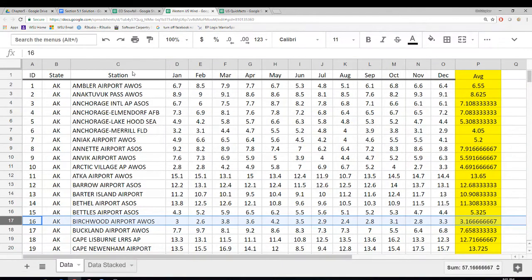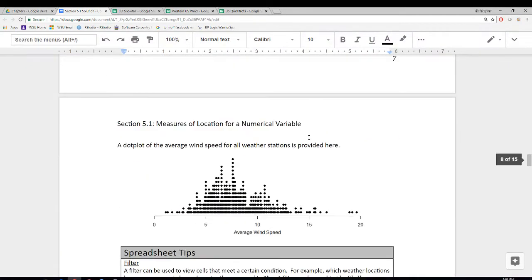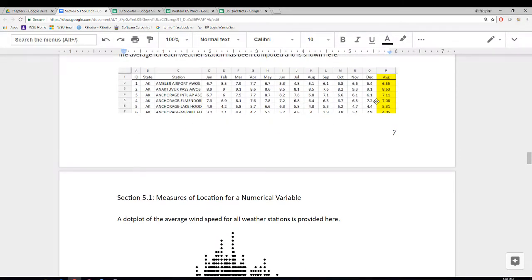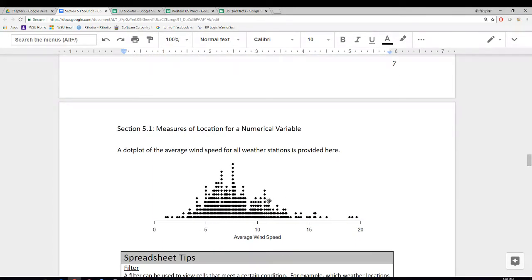Okay, let's go back to the notes there. So I'm just using the average quantity to condense this information down into a single number. And I can plot those. Okay, so here on the top of page 8, I've just taken those averages and plotted them on a dot plot again.